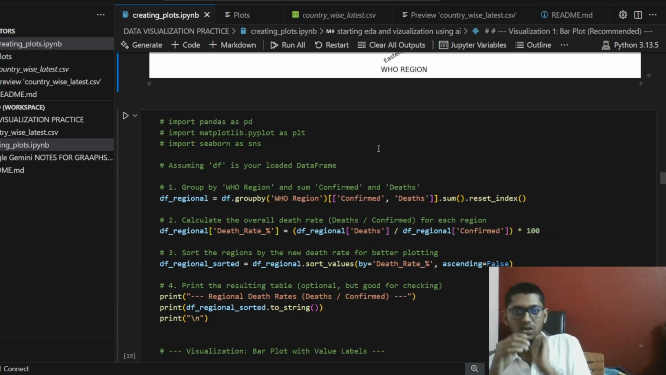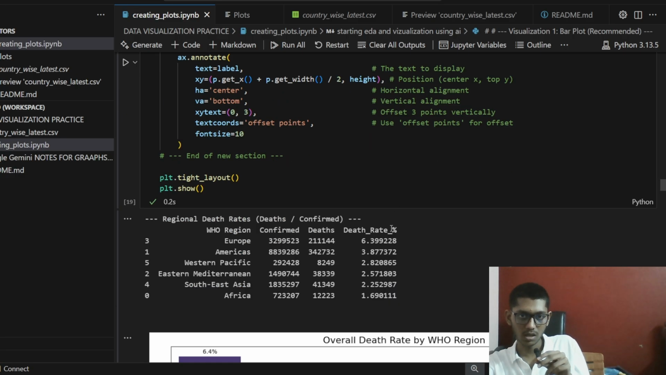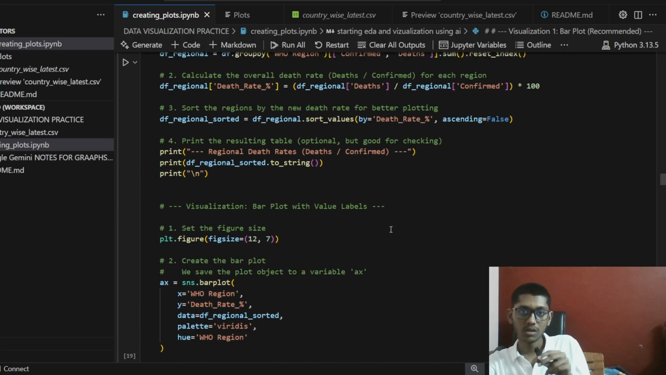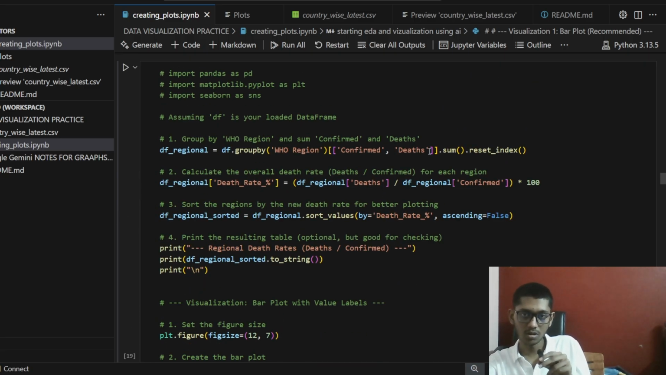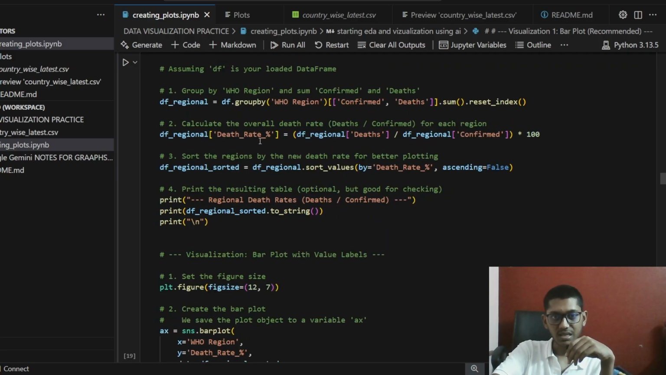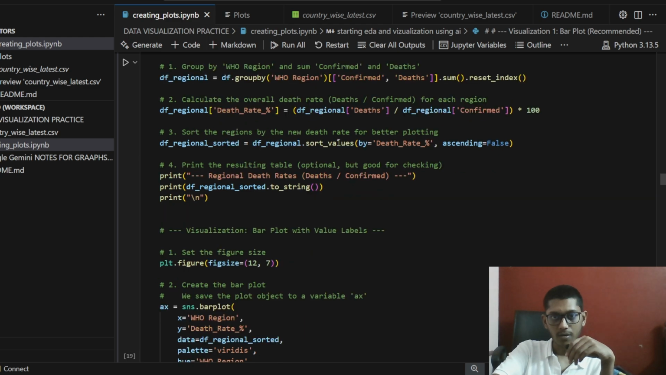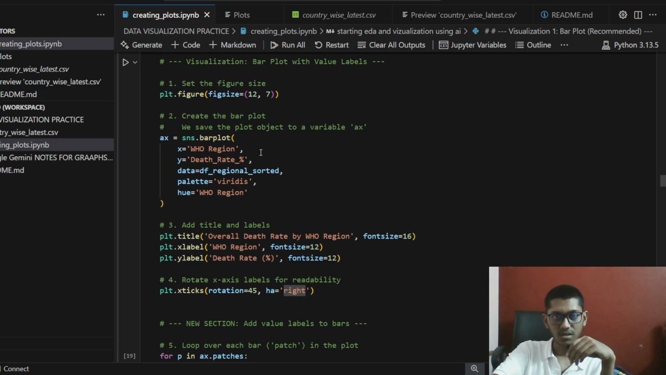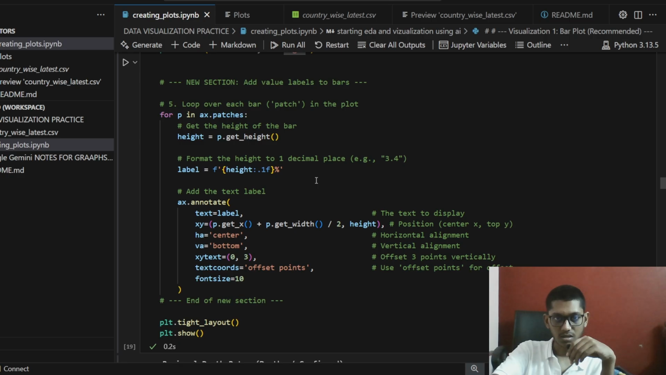Next is group by WHO region, confirmed. Now another thing. We are making a sum of 2 columns, confirmed and deaths, grouped by WHO region, and resetting the index, that is df regional. Oh right, we had already done this before, all of this. Okay.